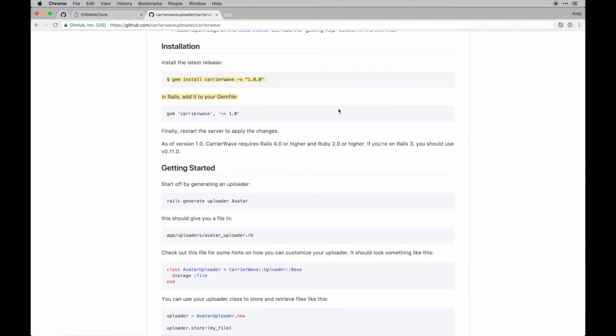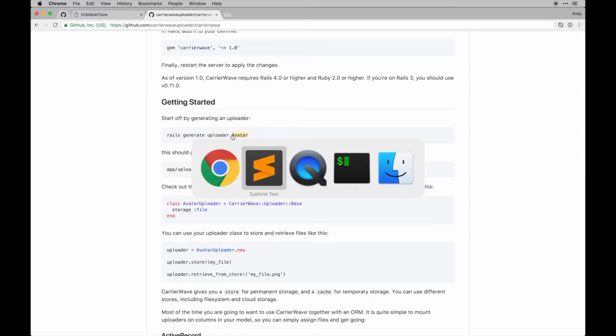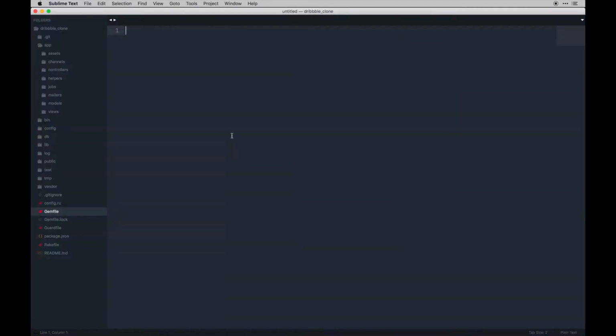So we did the install. You can use this version. And then we need to generate an uploader, which you can call whatever you want your model to be. In my case, it will be shot. So I'm going to do that on the command line.